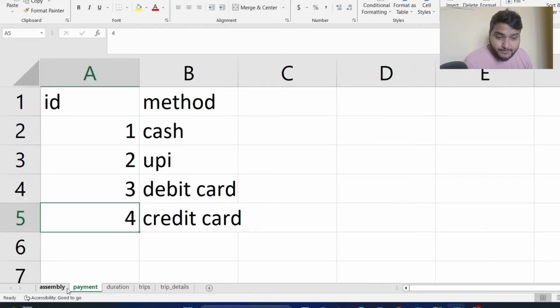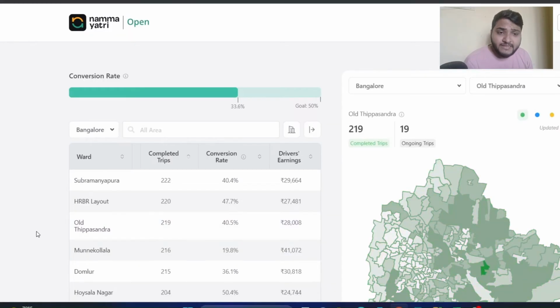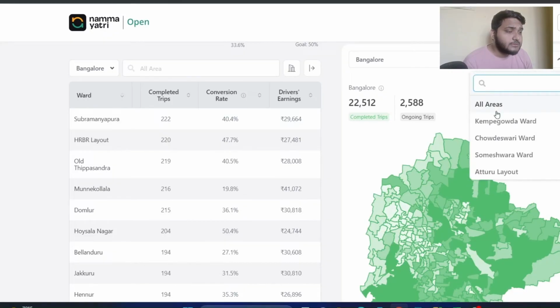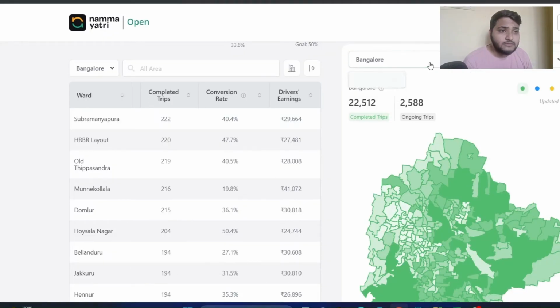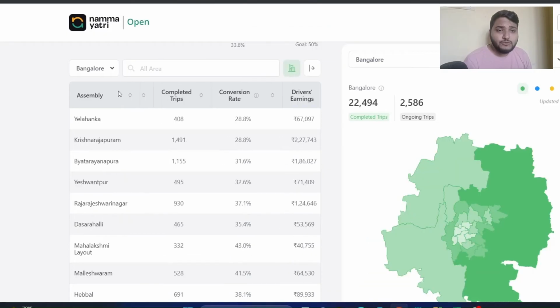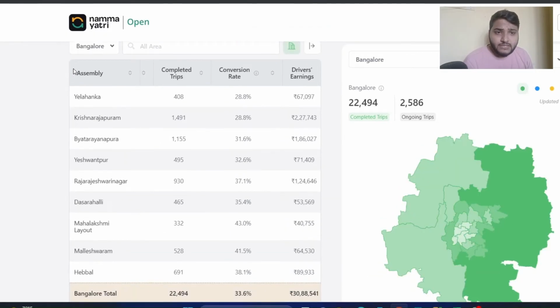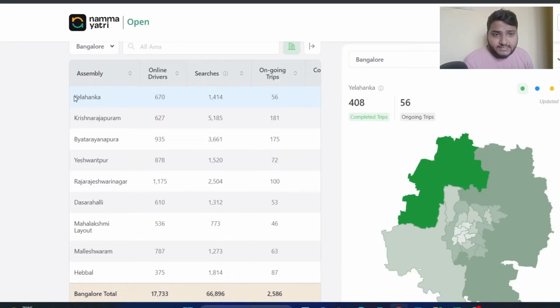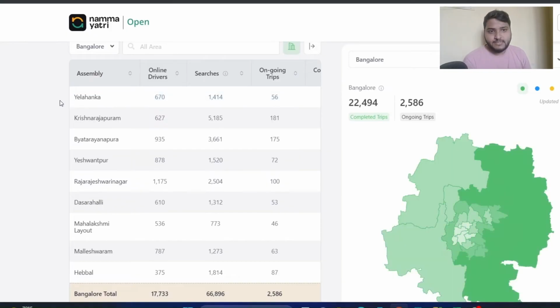We got an overview of the payment also. If you see the Namma Yatri application, they have all these words which are present here. So I'll do one thing, I'll switch to assembly. So you can see Bangalore is being divided into all of these assemblies, and the trips are being shown, or the data is being shown, on an assembly basis. So you can just consider it, the data has been grouped onto the assembly.